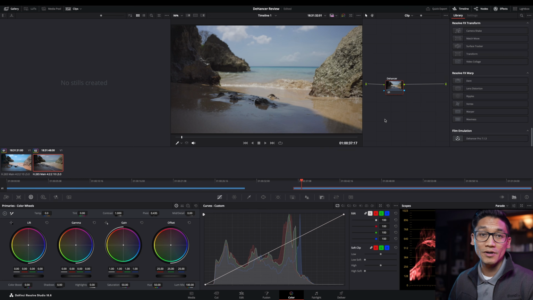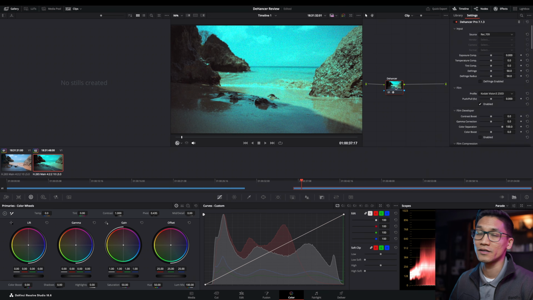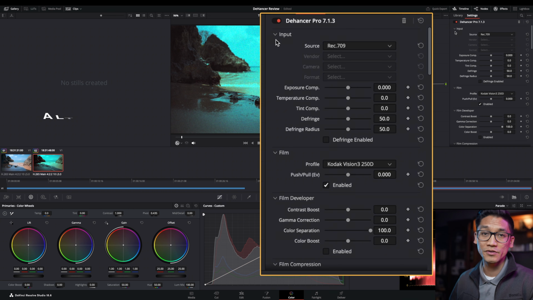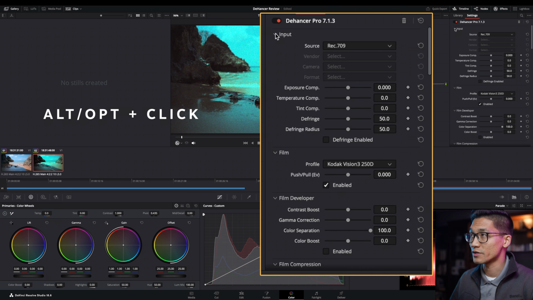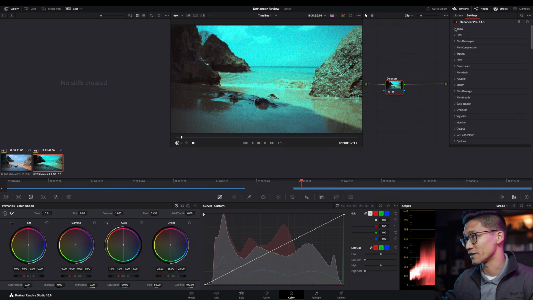Now, this is not going to be a thorough review of all the settings in Dehancer. We'll just do a quick overview of some of the effects. So after you've installed Dehancer, it should show up here in your effects down at the bottom. I'm just going to add it to this node here, and you can see that it comes on by default with some effects already. Now, just a quick tip, in Resolve, since all of Dehancer's tabs default to being open, you can alt-click or option-click on one of them, and then it'll close all of them and collapse them so that you have a clean window to start from when you're starting to grade with it.